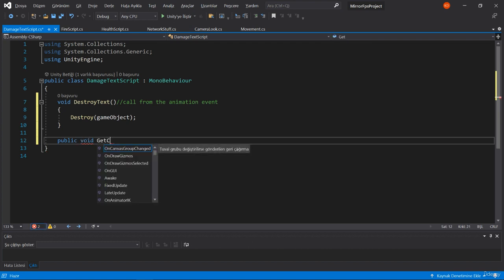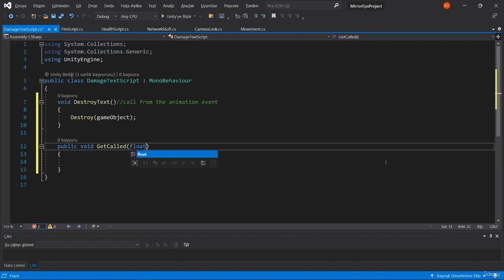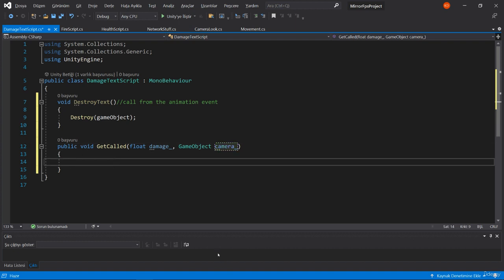And another function, public void get called. We will call this script from the fire script when we hit the player. We will set two parameters. One of them will be float damage underscore, and the other one will be game object camera. The reason we got camera is because we will make our text game object face the camera so that we can see the text directly, not from the side of the text. And we will set the text of the text game object as damage.